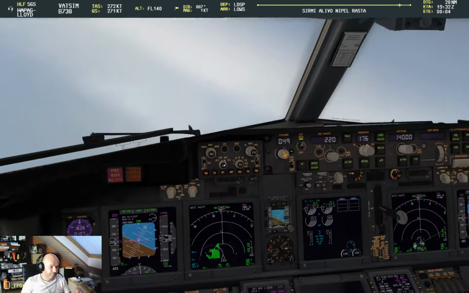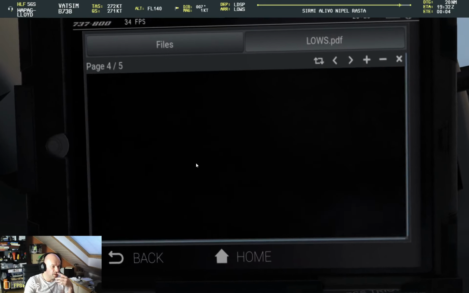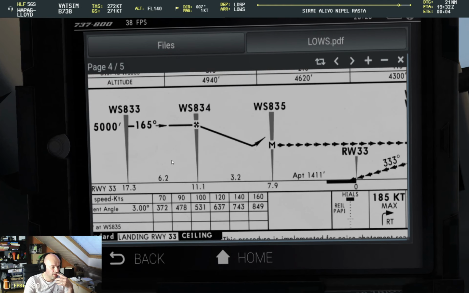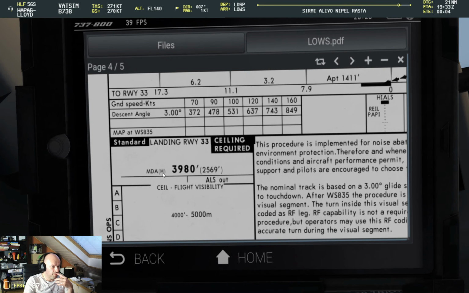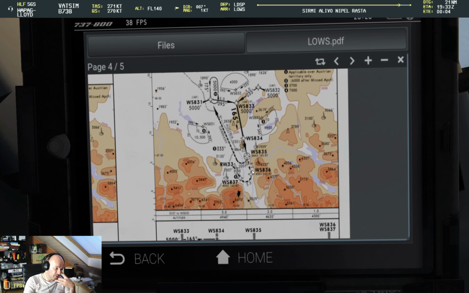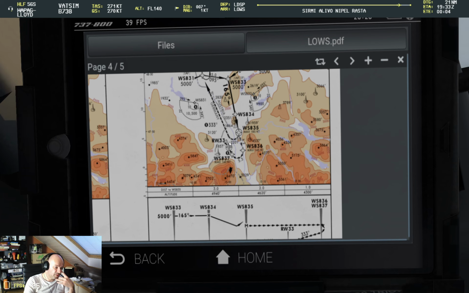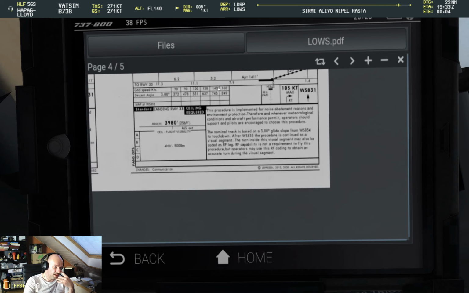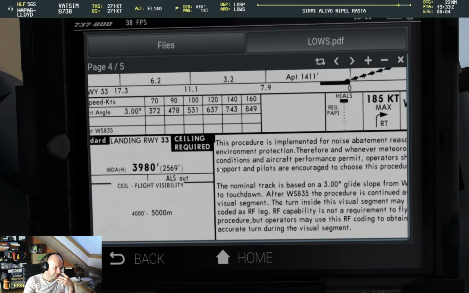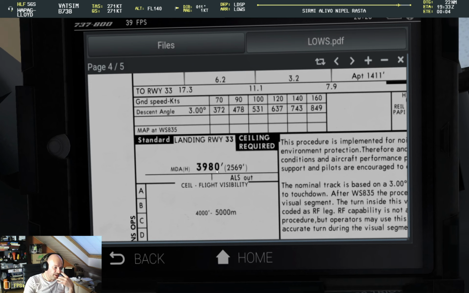Cool. Oh, we finally have to set the minimum. So we set the minimum descent altitude. MDA is 3980. And so the question is, is it MDA for a circling approach or for an approach? I would say it's for an approach, so we have to add 50 feet. So that's 3980 plus 50 is 4030 feet. Oh, that's a lot.